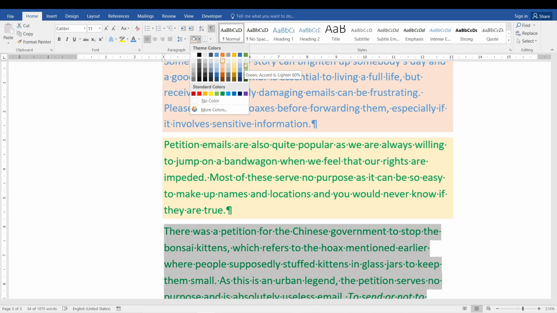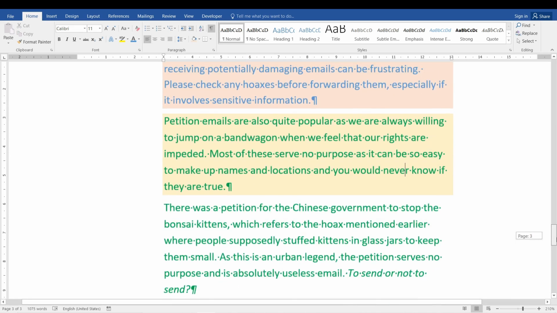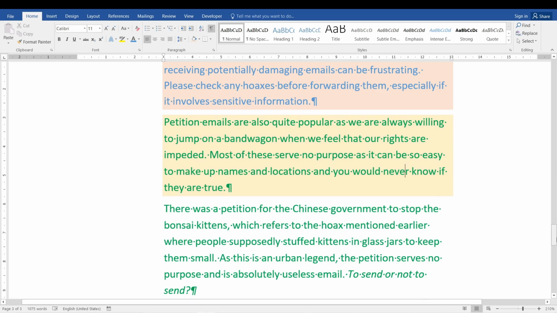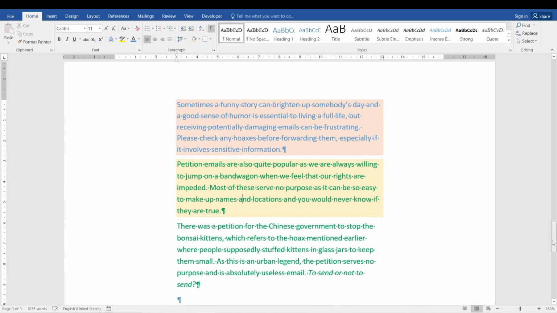And you shade something in order to make it stand out. So we just shaded these three paragraphs, so now it looks like a very engaging document, very pleasing to the eyes, like a kid's book.